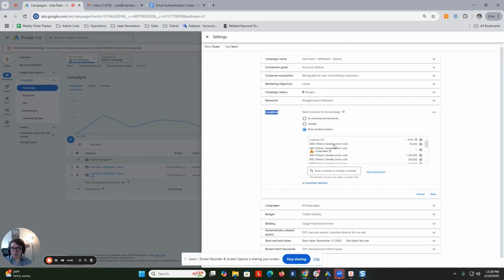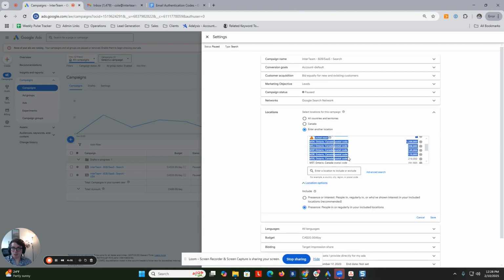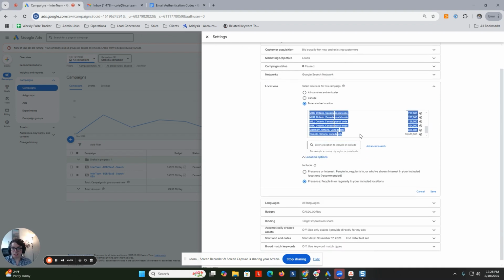Last thing, locations. You want to add all of the locations you want to target here. I like to target high intent postal codes and then also cities and add a slight bid adjustment for major cities and high net income postal codes.